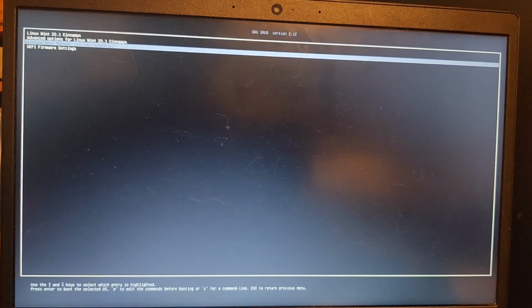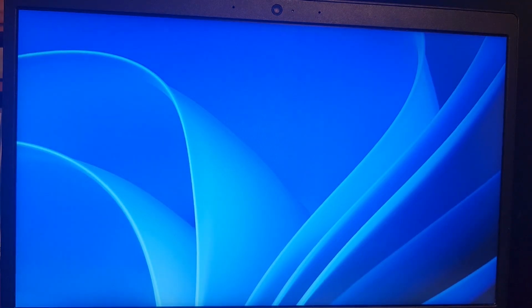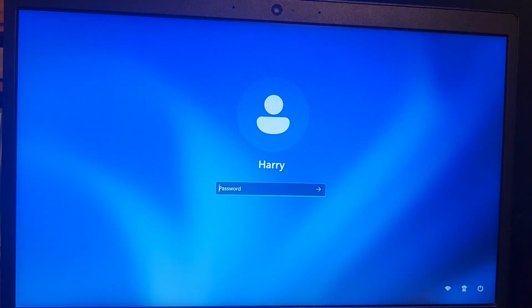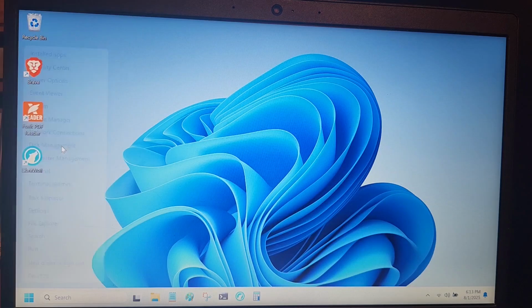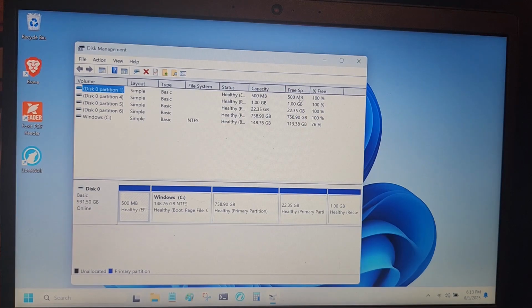It's a text screen. So let's see if Windows has survived this. Is Windows okay? Is Windows 11 still intact? Yes, it is. There's my Windows 11. It doesn't appear to be broken so far. So Windows 11 survived the shrinking process and the Linux install.